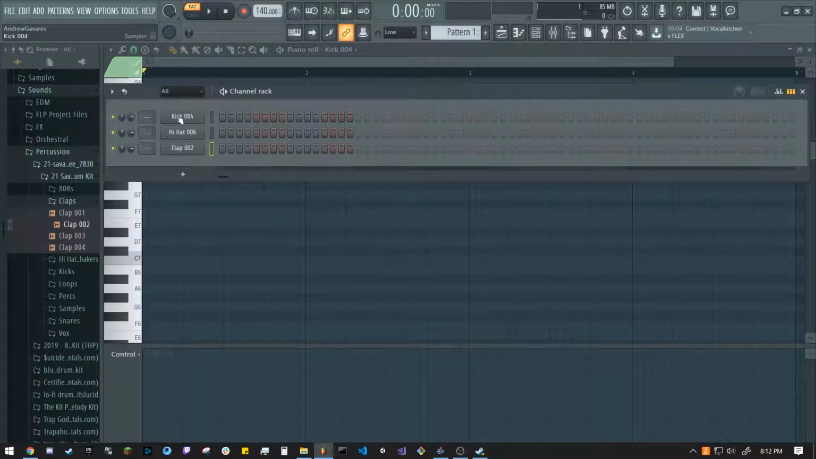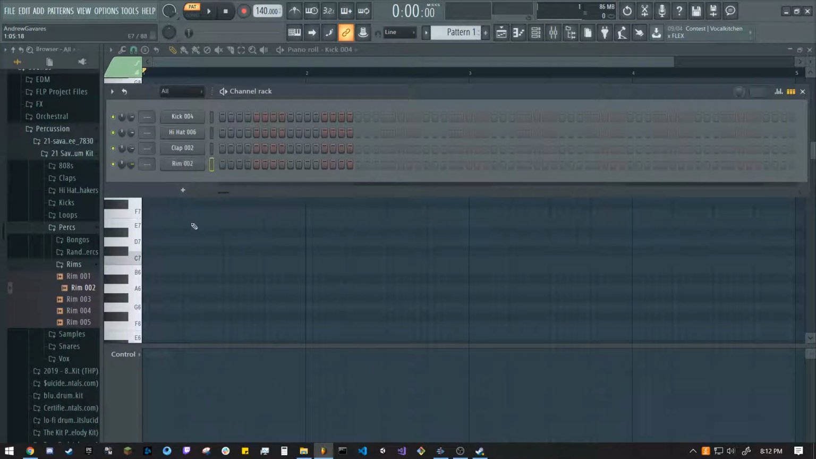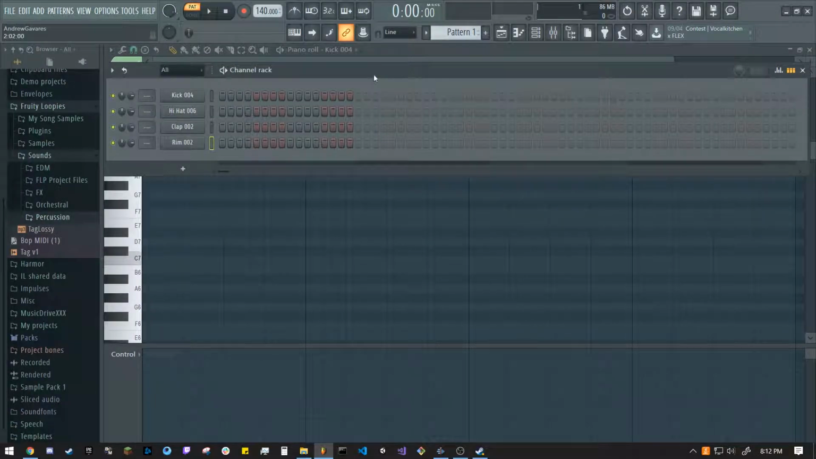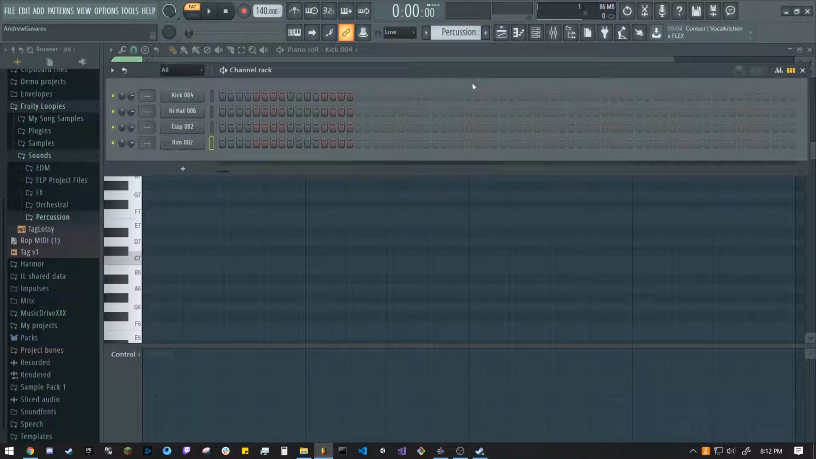So I've chosen a kick, a hi-hat, and a clap, and I think I'm gonna go and get 1 extra percussion instrument, and that'll be enough for the percussion. So this is all I've got now. First step, I like to name my pattern. This is going to be my percussion pattern, just so that it's easier to reference later. And I'm going to start making a kick pattern.